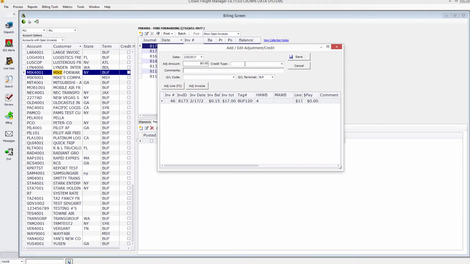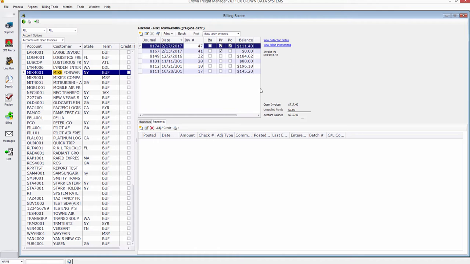We will enter our credit type and our comment, and it is optional. So here's the line that has the 15 cent balance. We can just highlight it and hit this Adjust Line. And we still have that second option to adjust the entire invoice if you have more than 1 shipment on that invoice that you need to adjust. Okay, once everything is all set, you can click the Save button, and that invoice drops off from our Open Invoices screen, and it's now in our Paid Invoices screen.